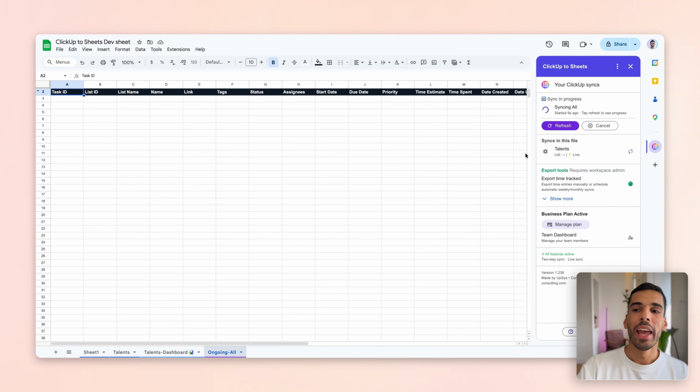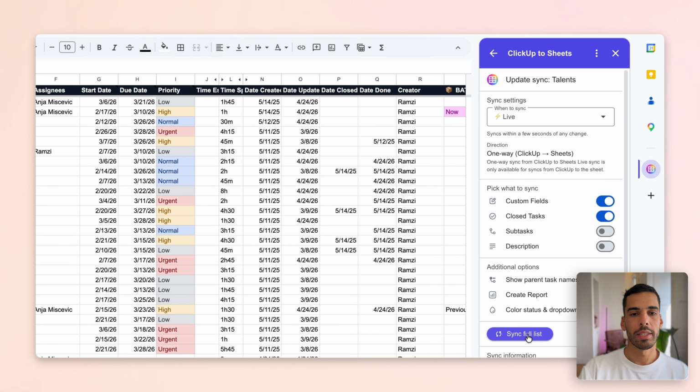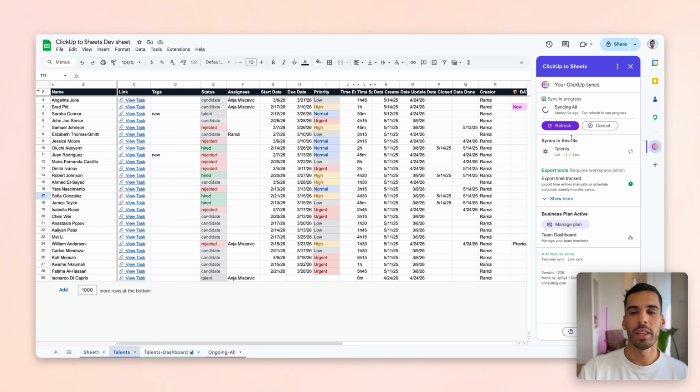That being said, if you wanted, go to talents here, you can click on a sync here on the sidebar and you can perform a full list sync, which wipes out everything and brings it back, just in case you want to make sure that the data is fresh in the spreadsheet. But most of the time, you will not need that.